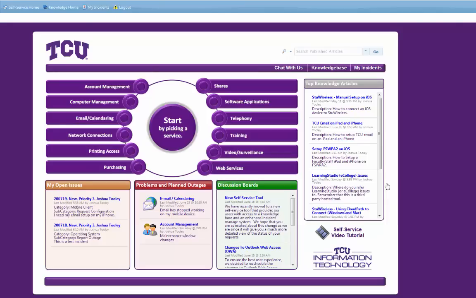Otherwise, that's pretty much all of the different features in the self-service portal. We're really excited about where the new tool is going to go and hope that it provides you some additional insight and opportunity to be able to look at the status of what you've got going on in your self-service tool or your self-service incidents.